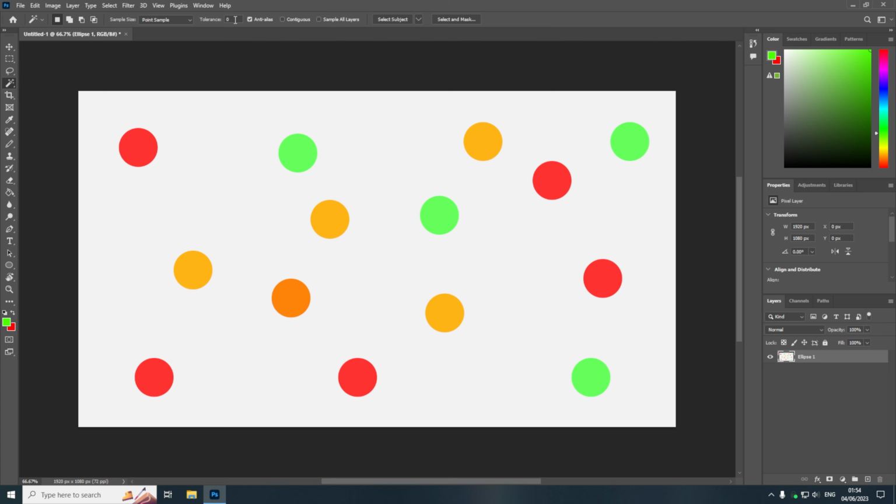Now if you want to increase your tolerance, so for example if I change it from 0 to 64, that means it will now select more shades of the colour within the selection. So again, if I just select the green, it will just select the green circles as there is too much of a difference between all the other colours.